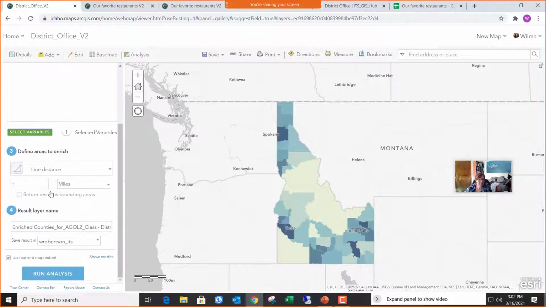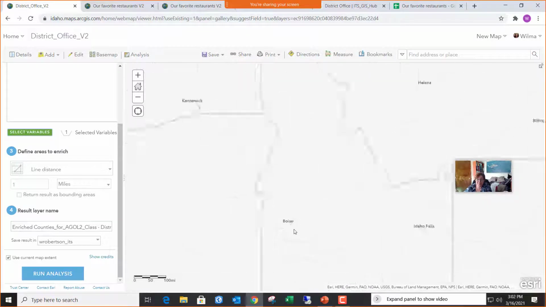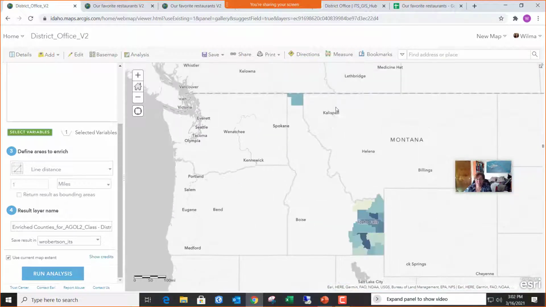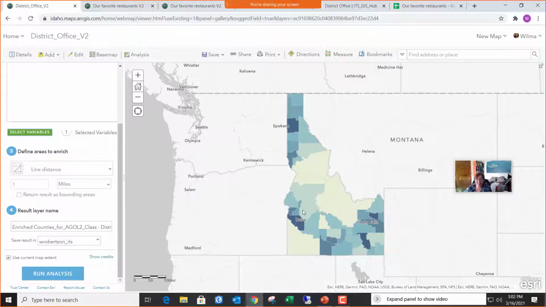Then I can pretty much leave the rest of it all the default. I have to give it a name, and actually this default folder works for me too. The only thing to be really aware of is this use current map extent. So if I am zoomed in here and I forget to uncheck that and then I run my analysis, I am only going to get results for this area.